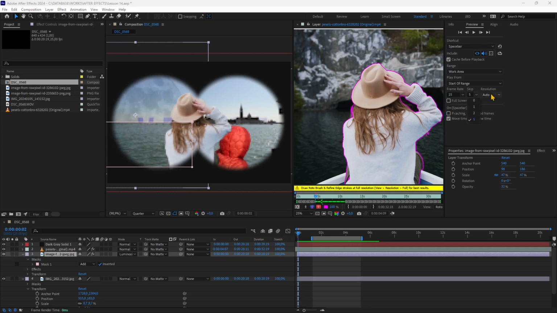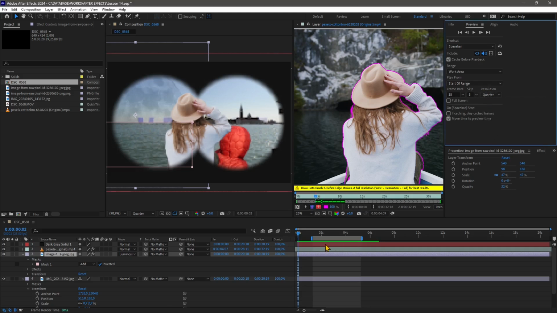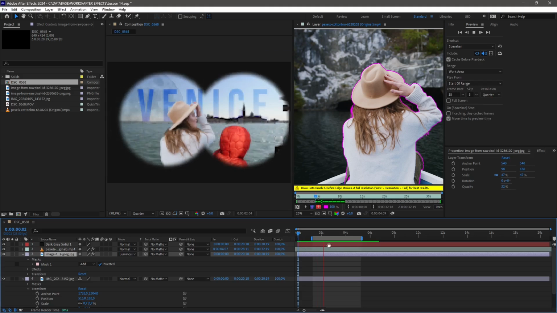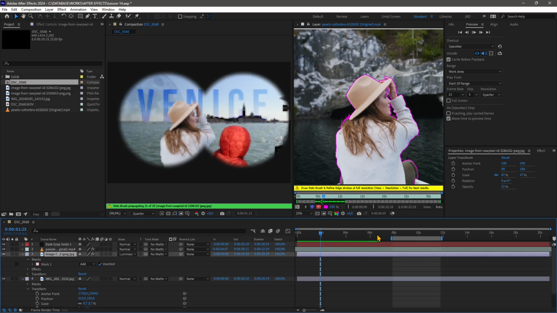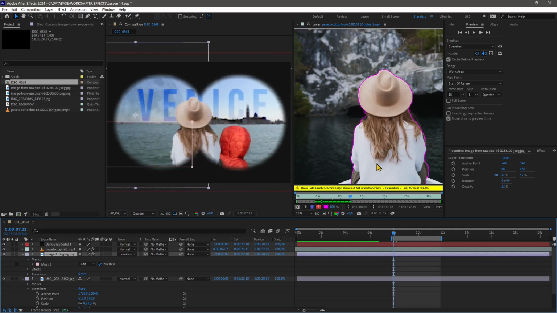So let's see what happens here. And also resolution again, I want to make it a quarter. So if I press the spacebar, let me change the area like this one here and press the spacebar. You can see it's going to calculate. It's going to be really long because it's calculating the roto brush, which is a pretty heavy effect. There you go. And you can see those skipping frames right there.